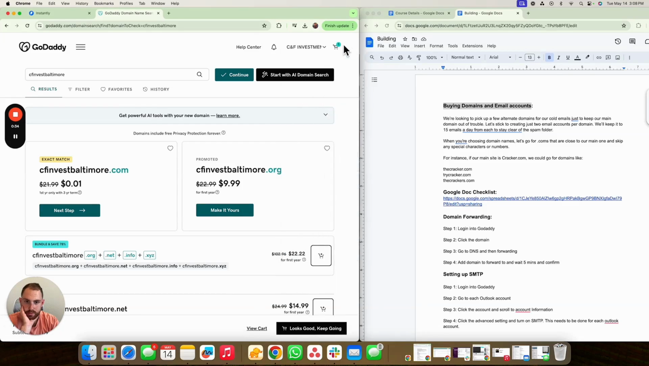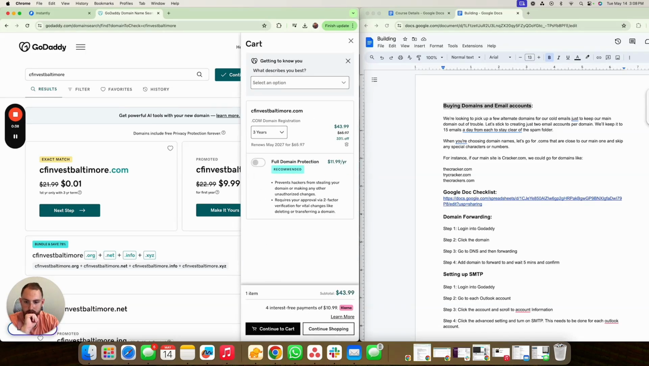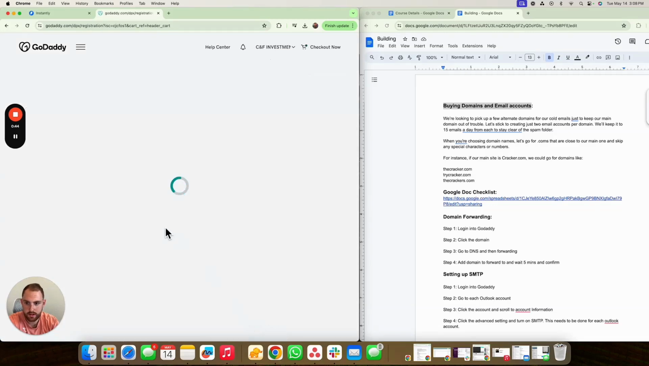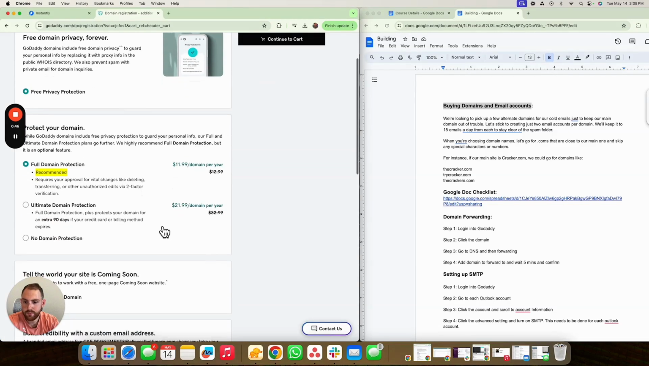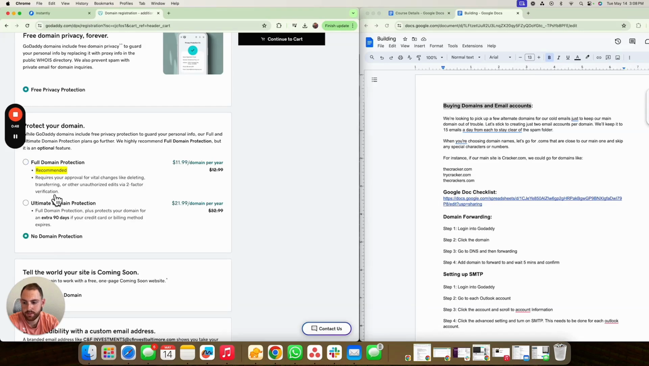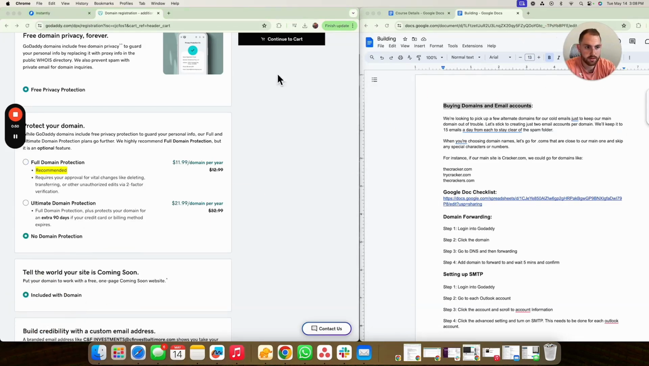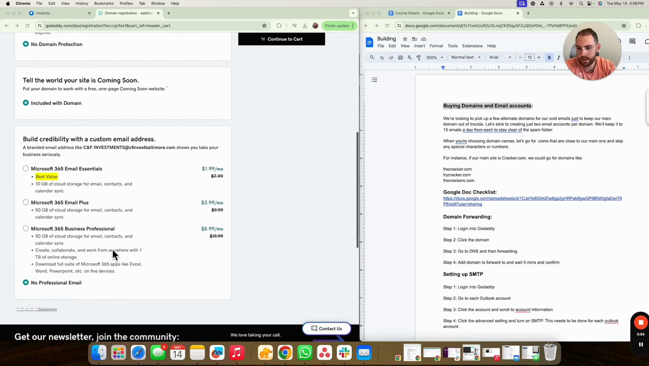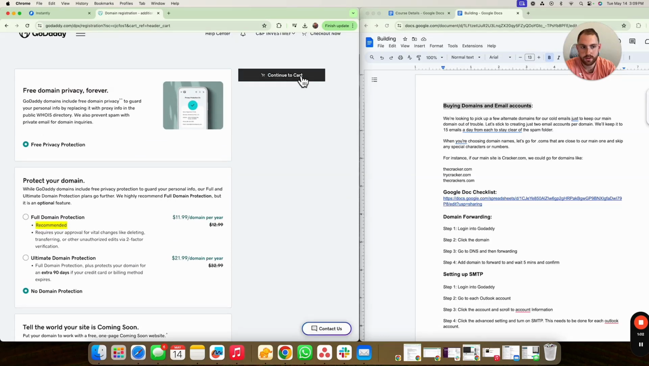No thanks. So view cart, and you're going to choose 1 year and continue to cart. Full domain protection, no domain protection at all. Let me move myself. And we're gonna go right here, the Microsoft 365 email essentials. You're gonna click that right there. And you're gonna go continue to cart.